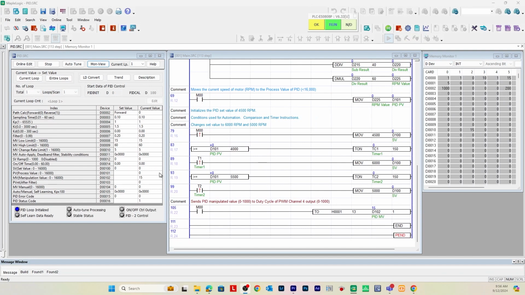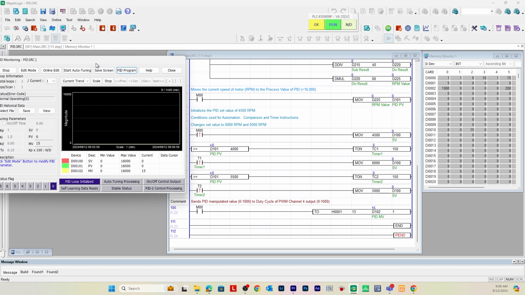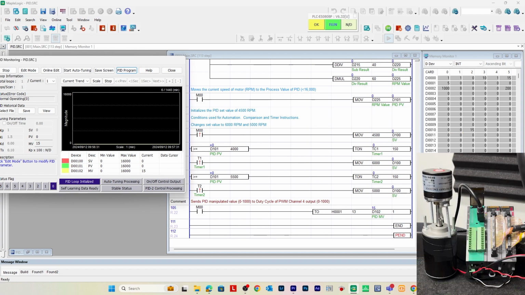Okay, now we are online, and if you go over to your PID window and click monitor view, this is where we'll be viewing our PID. Off to the right is the memory monitor. D4 is the proportional gain. D5 is the integral gain. If you go down to D100, this will be our set value. D101 is the process value, and D102 will be the manipulative value. Also in the bottom right corner is a live camera feed of the motor and the encoder, as well as the PLC with the PWM and high-speed counter modules connected.